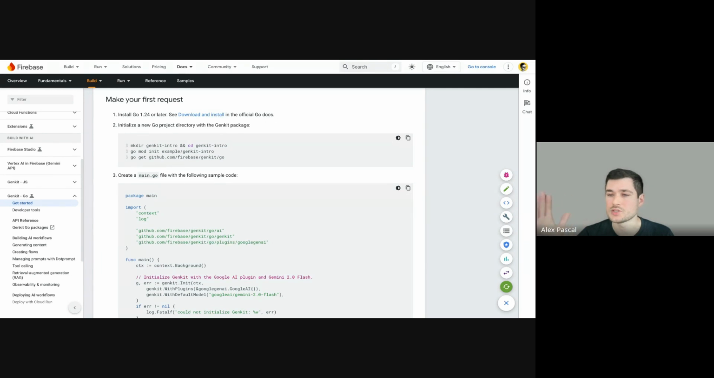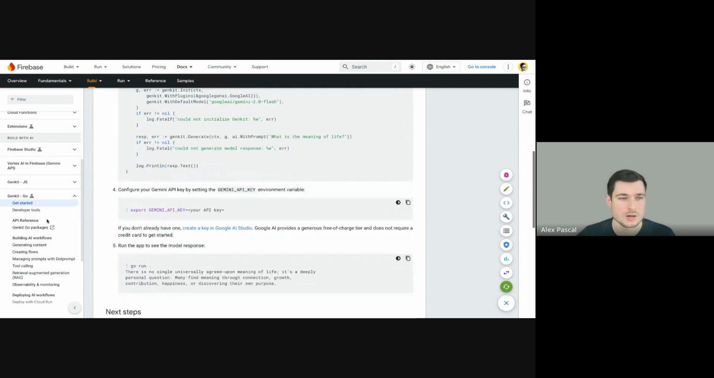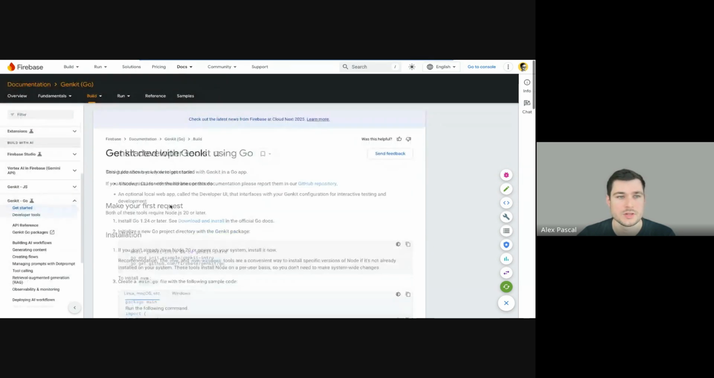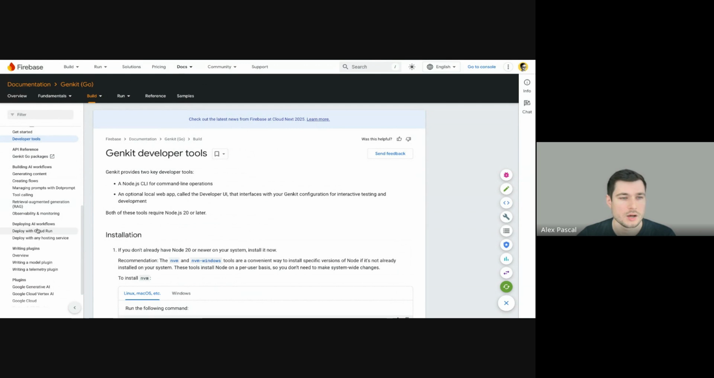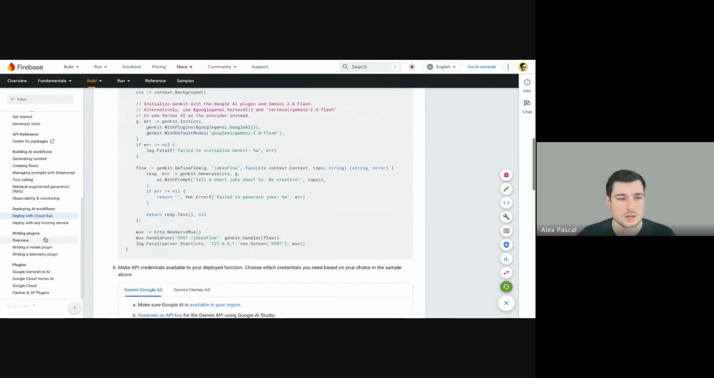And then we have a full set of generation features, the things that you may have used and come to expect in JS. We have near full feature parity in Go now as well, with the rest coming very soon. And of course, like I mentioned, we have the new documentation. We have a getting started guide. There's an explanation for developer tools. You can see how to deploy to Cloud Run, stuff like that.